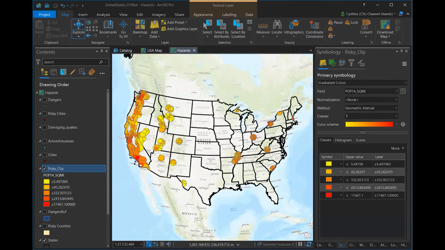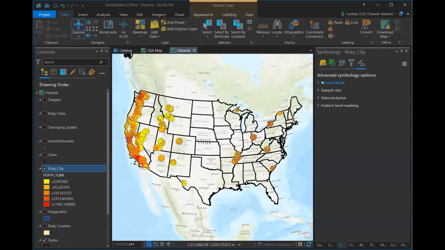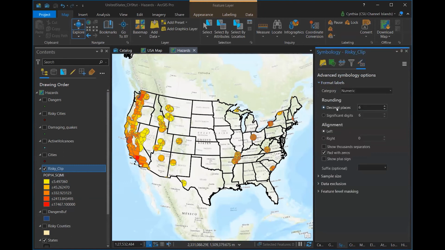And the other thing I would want to point out, just so you're aware as you're making your maps, if you look at these labels, the default setting is 6 decimals. So again, this is the default setting and it isn't something you want to accept just outright. You really want to think about this. So let's change our label. And the way we do that is go over here to advanced symbology options, format labels, decimal places.